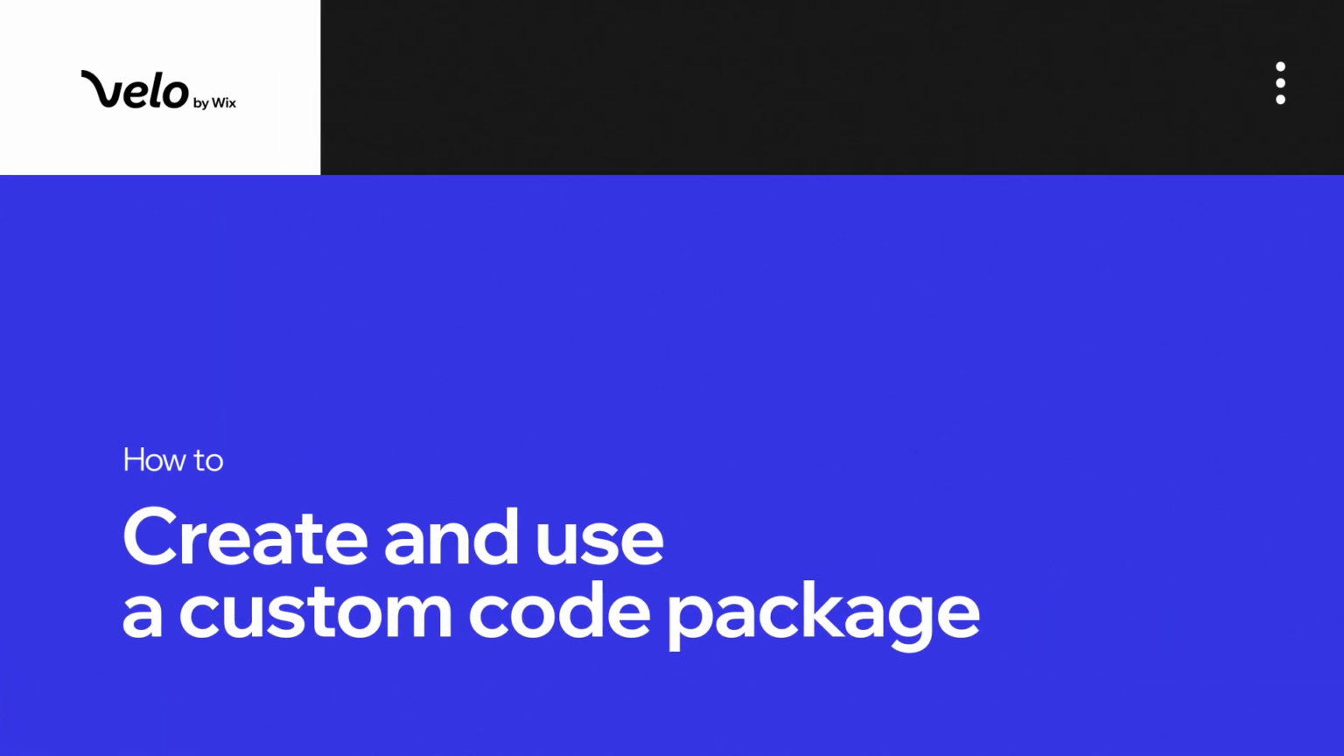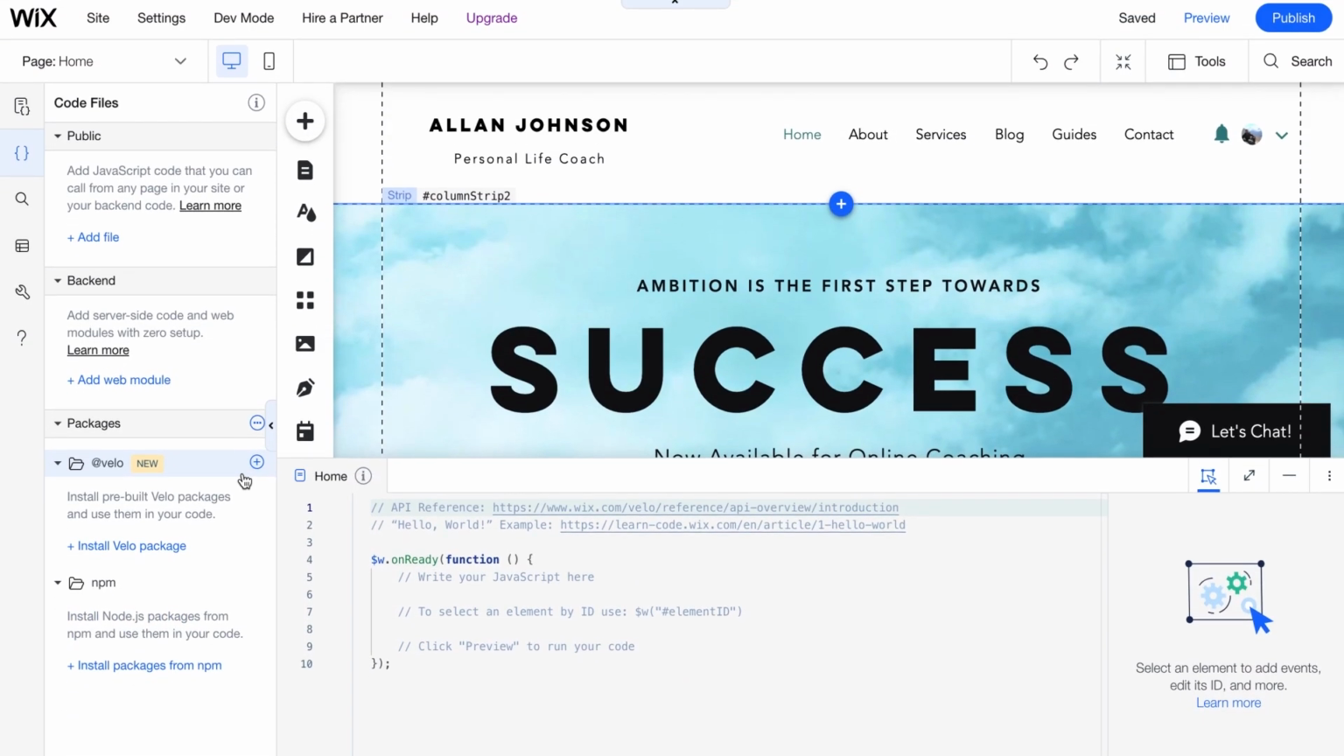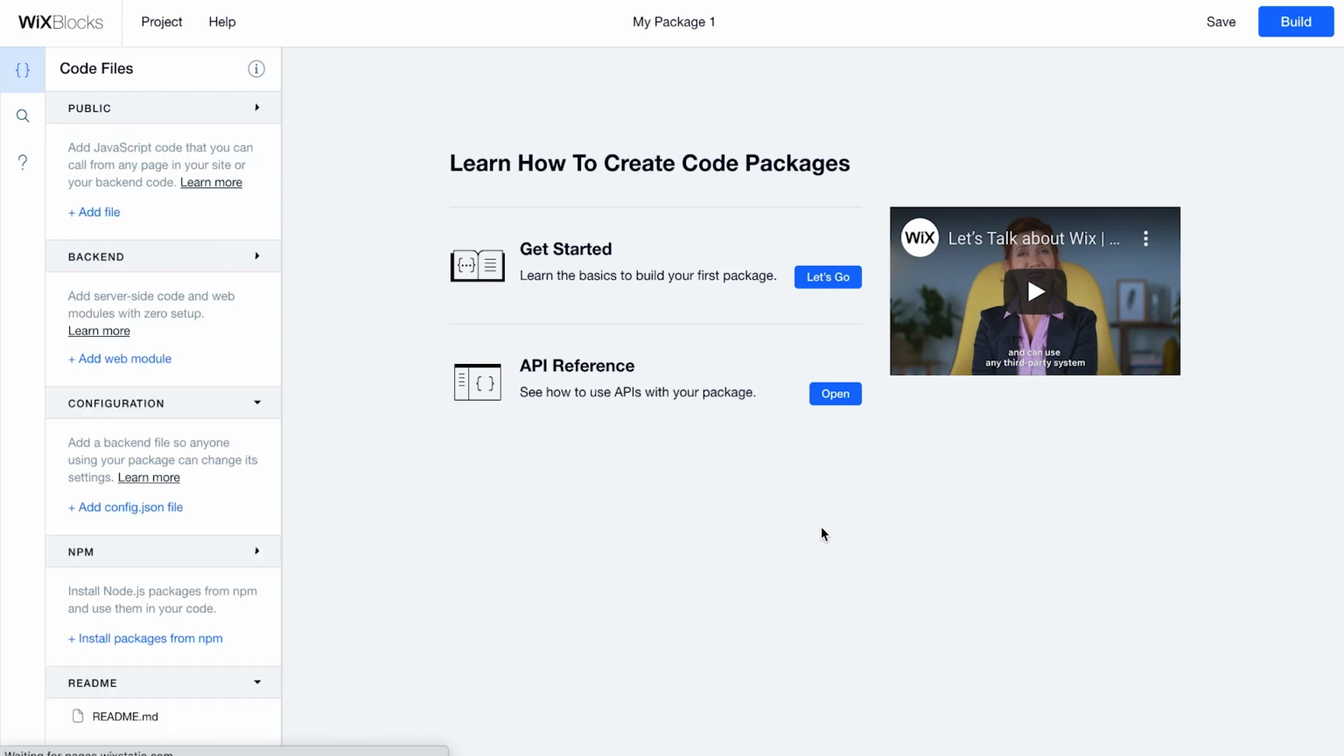In this video, we'll show you how you can create a custom code package in Velo Dev Mode. To get started, simply go to the Packages section, and under the drop-down menu, click Create a Package. Your browser tab will open in the Blocks environment. The Blocks environment allows you to build your code packages. You can see that you can add public, backend, configuration, NPM, and even README files to your package.